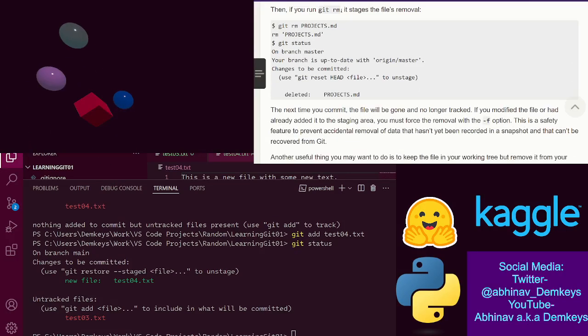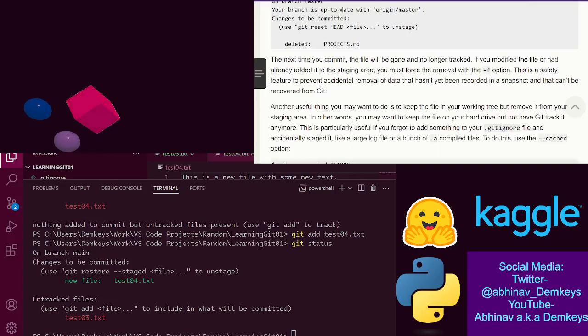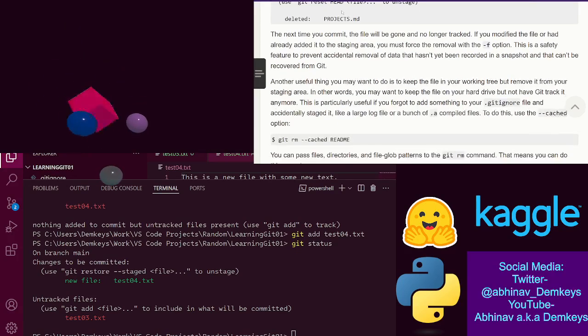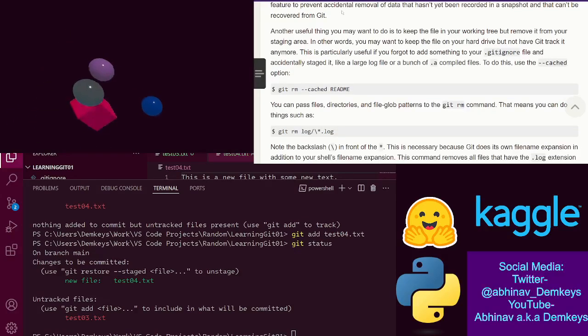The next time you commit, the file will be gone and no longer tracked. If you modified the file or had already added it to the staging area, you must force a removal. Okay, this is a safety feature. Another useful thing you may want to do is keep the file in your working directory but remove it from your staging area. In other words, you may want to keep the file on your hard drive but not have Git track it anymore. This is particularly useful if you forgot to add something to your gitignore file and accidentally staged it.